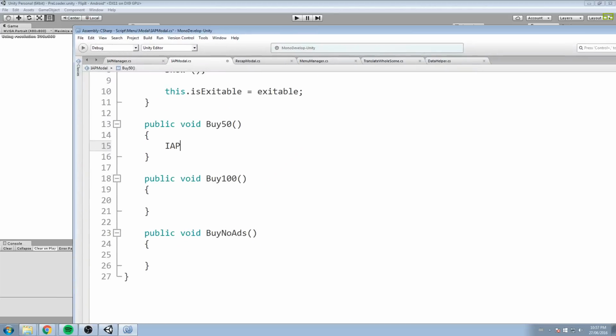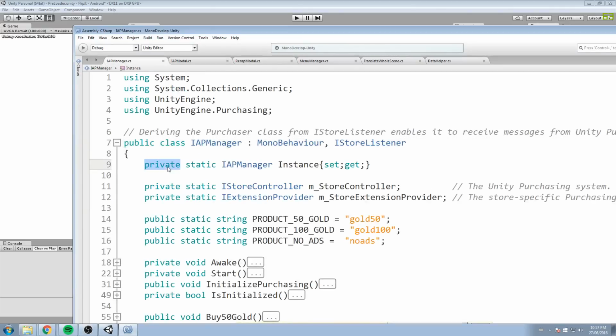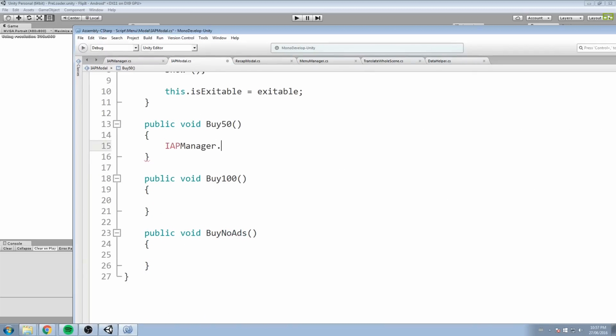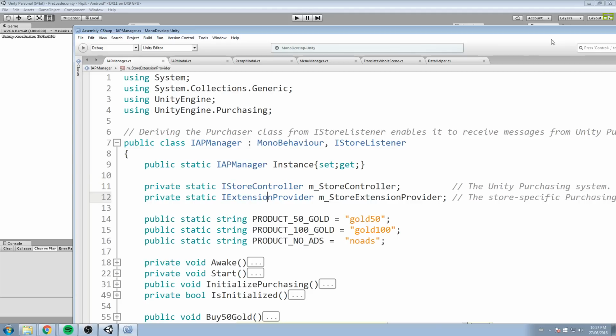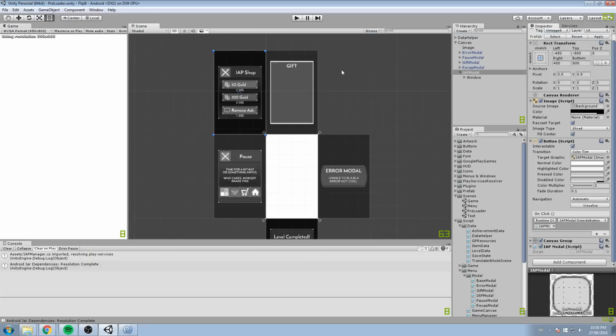And what I'm going to say is IAPManager dot instance, not instantiate, that instance. Did I not make this public? I made this private, my bad. So public static IAPManager. All right, so IAPManager dot instance dot buy 50 gold. And same thing here, buy 100 gold, and buy no ads. Now the reason I do this here is because I can't just take my buttons and link them directly to this, because my button is inside of the menu scene and it doesn't really know the manager from here.